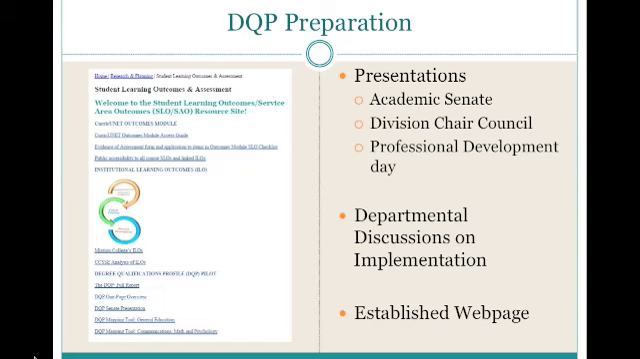The presentation of the DQP program was made primarily to the Academic Senate, the Division Chair Council, and the Professional Development Day, which we call Flex Day on campus. It was also rolled out to the departments involved who had some discussions on the implementation. We also established a web page, and you can see a section of that web page.